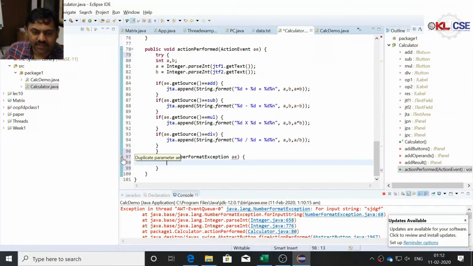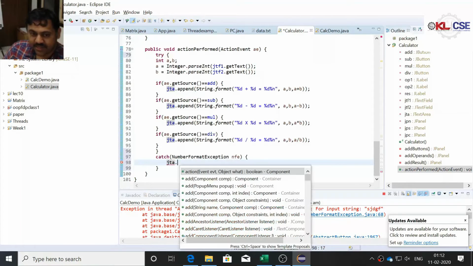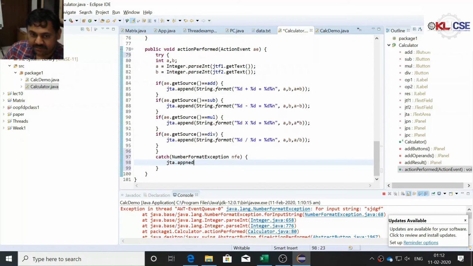Yes. Duplicate parameter AE. I've already used AE for action events, so let's change the name to NFE, indicating number format exception. So what do I do here? I simply say jta.append, and what do I append here? I append again a string.format, and I would simply append one single string.